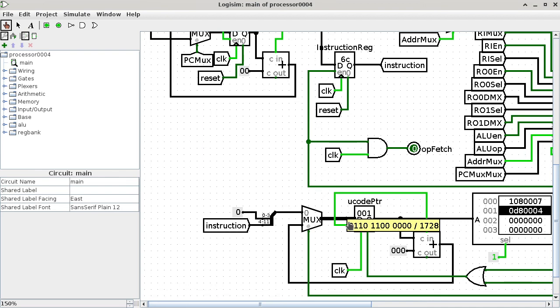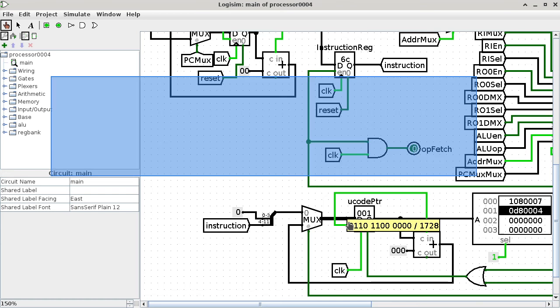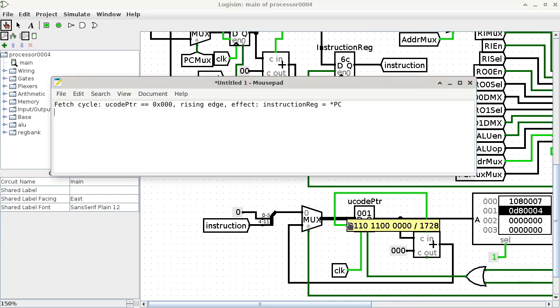So this step is important and has a special name. Does anyone remember the name of this particular phase of executing an instruction? Yes. It's decode. Very good. Okay. So I am going to quote unquote take notes and say, what is the decode cycle? Okay, the decode is when the microcode pointer is 001, we have a falling edge, and the effect is the microcode pointer becomes the instruction register left shifted by 4 bits. That's one way to put it.